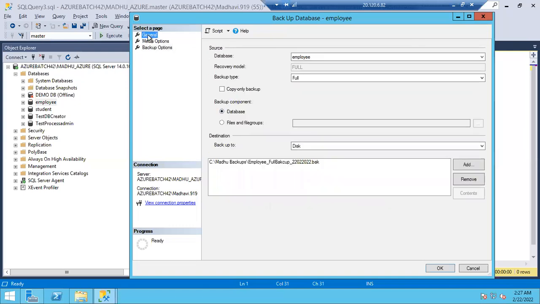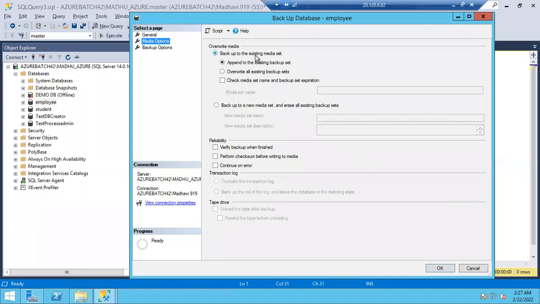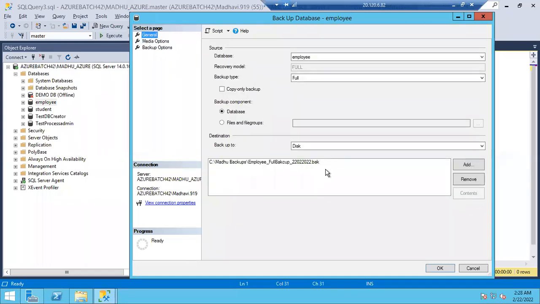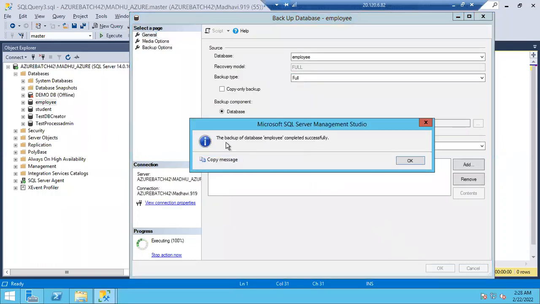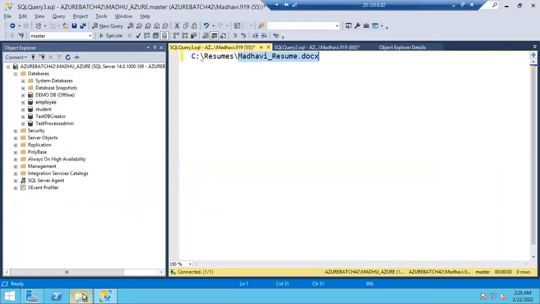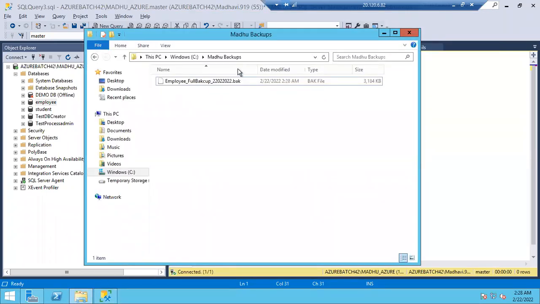The main thing is to choose the database, choose the type of the backup, choose the location, and of course in the media options you can see append is already selected. So don't change anything, keep it as it is, and you can just click OK, guys. So it will take the backup. Now you can see the database backup of employee completed successfully. Earlier this folder was empty. Now if you see in this folder, you can see a backup file, guys.